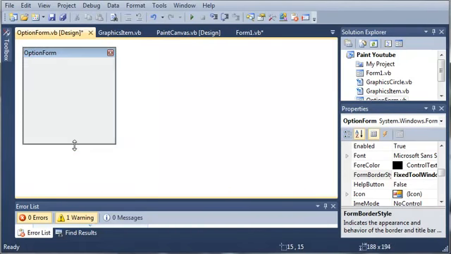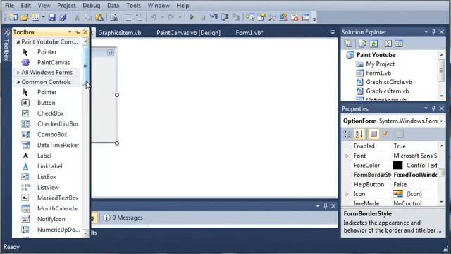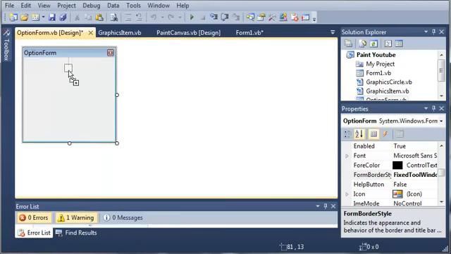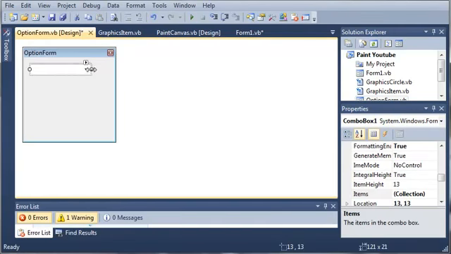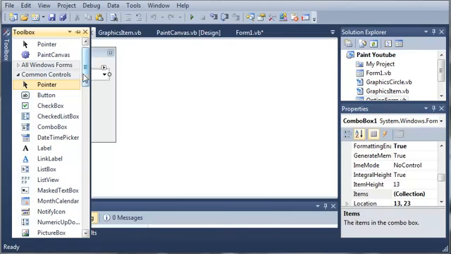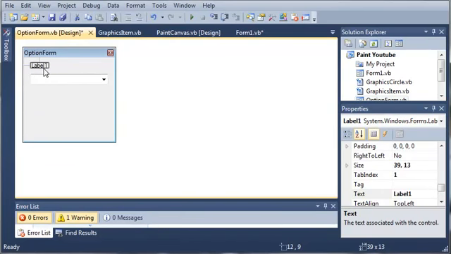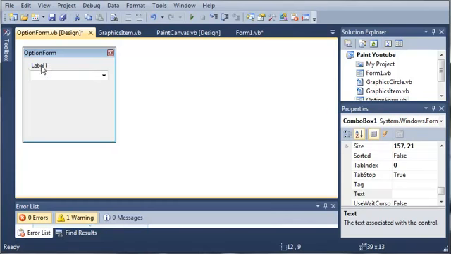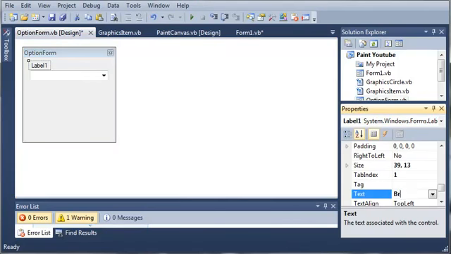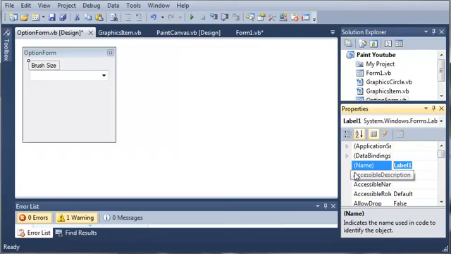So let's make it a little bit smaller here, and let's add from the toolbox a combo box, and let's go ahead and label this combo box. So we'll add a label and we'll call it brush size. So set the text to brush size, and let's just set the name to label size, and we'll set the name of combo box 1 to combo box size.